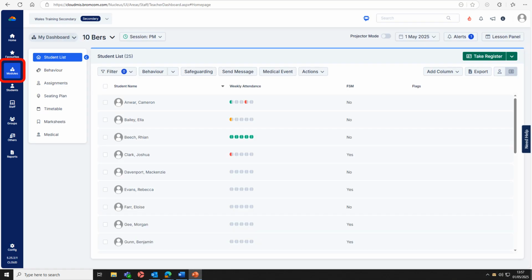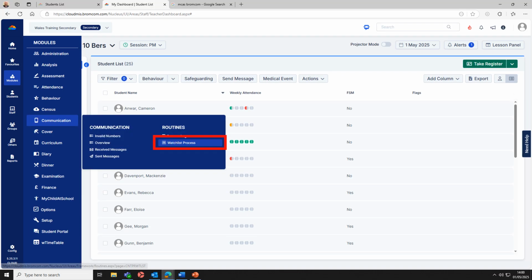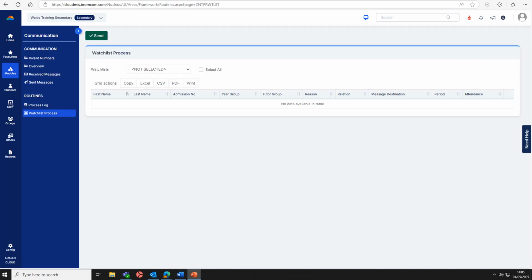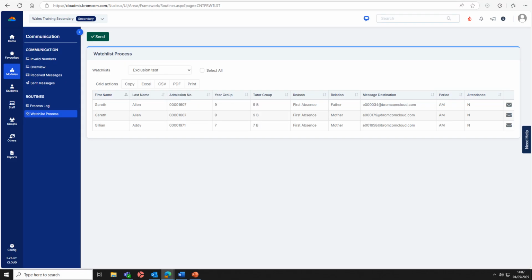To run a watch list manually, once the watch list has been created, select Modules, then Communication, then Watchlist Process. You'll then be taken to the Watchlist Process page. From the Watchlist drop-down arrow, you can select the watchlist you need. In this case, we're using Exclusion Test. This will then display all the students in that watchlist with their information.